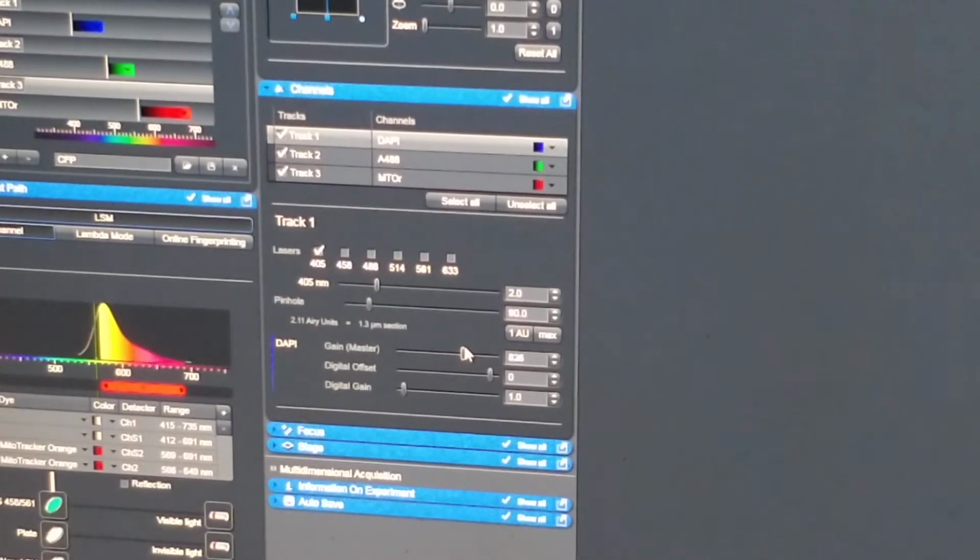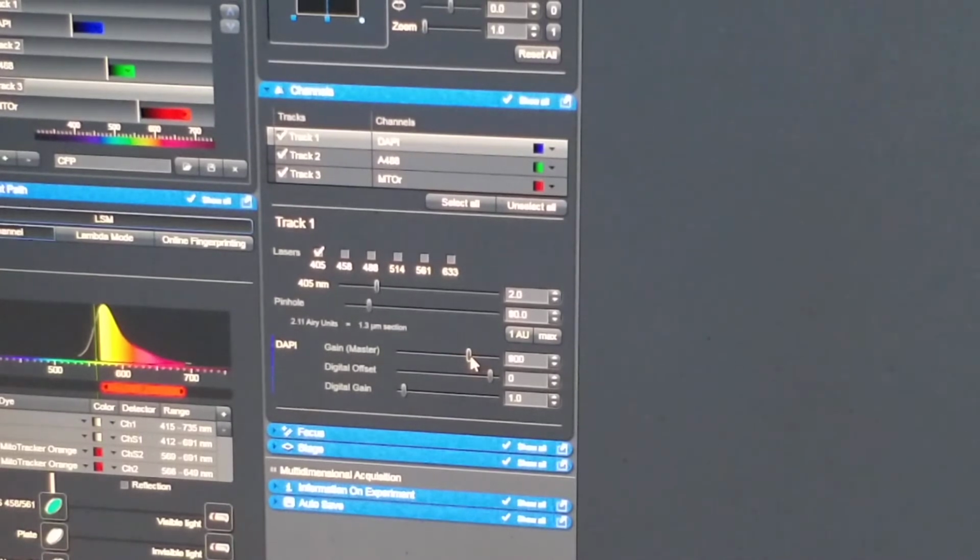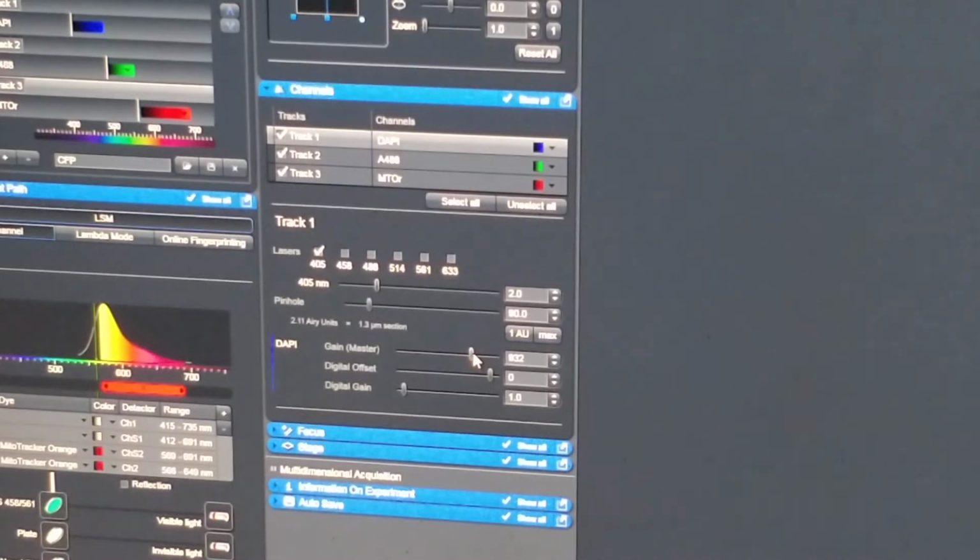Generally, I would not go anything higher than 900. Keep in mind, it's very relative. It really depends on your sample. Generally, I want to keep it between 700-something or 800-something, because if it's too high, it's going to create background. Think about the detector: it's a bit too sensitive, so it picks up a bit more background.